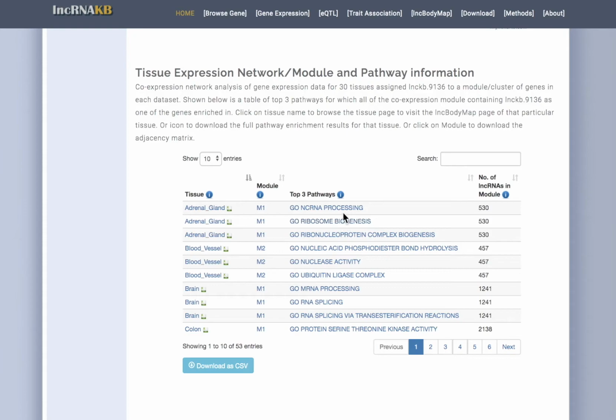It also gives you the top 3 GO terms for a particular module in which MALAT1 is involved, the number of lncRNAs in that module, and you can also download the module adjacency matrix right from here in which MALAT1 is part of.